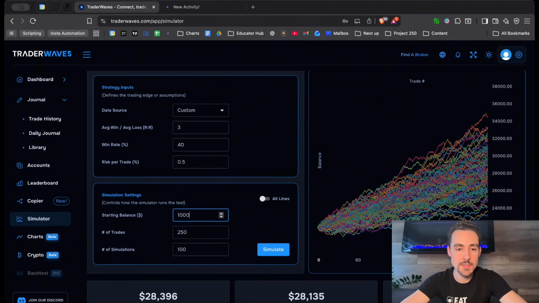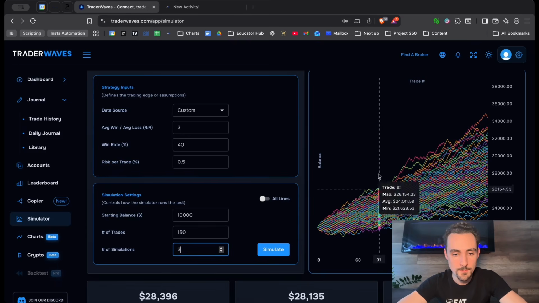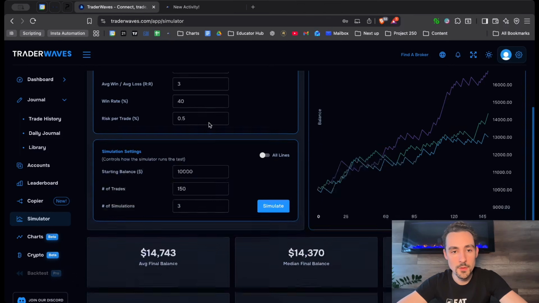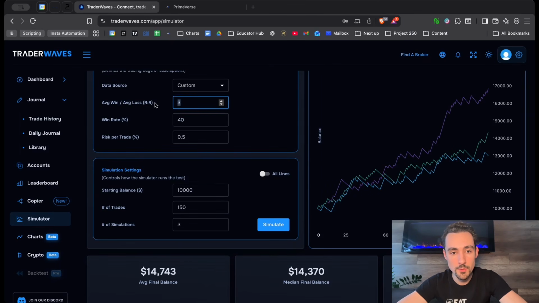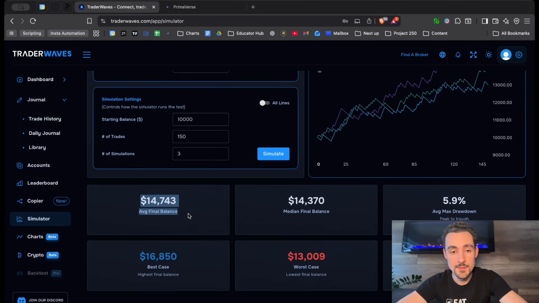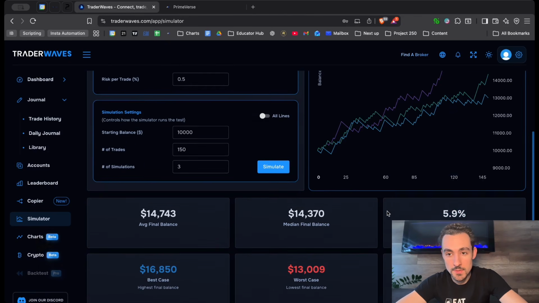Let's actually change this to like $10,000. Let's say over 150 trades, number of simulations. We're just going to do 3. Okay, so it's not a whole bunch of crazy lines like this. If I simulate this, these are the outcomes. So even with only a 40% win rate, 1 to 3 risk to reward, risking 0.5%, this is the final balance after 150 trades. Average final balance, best case, worst case, average max drawdown, 6%.